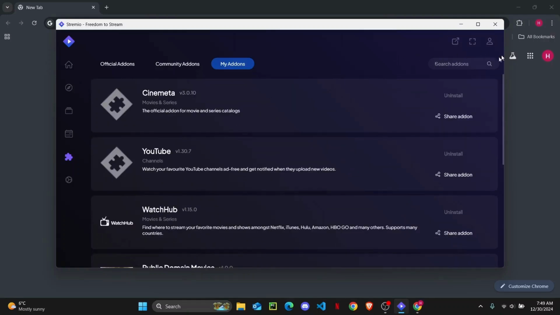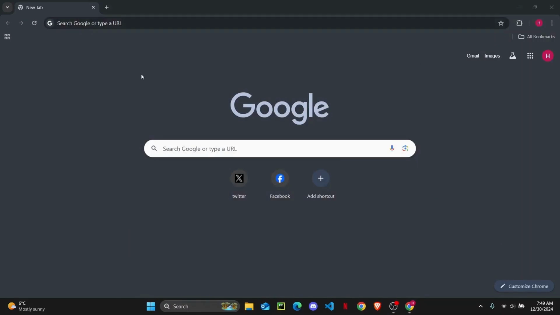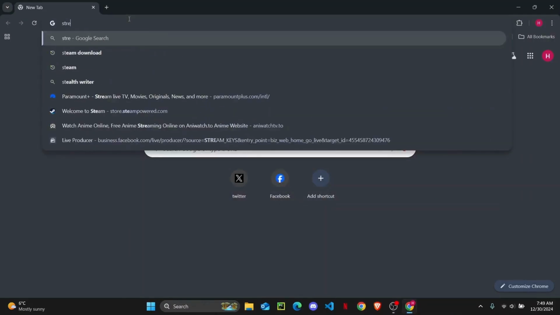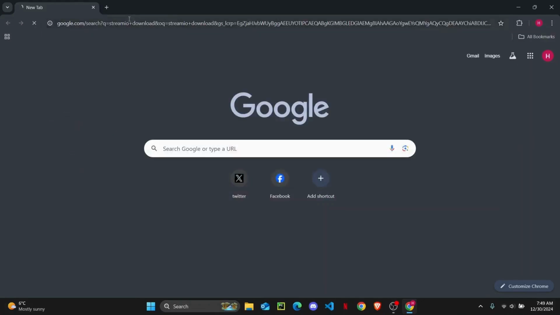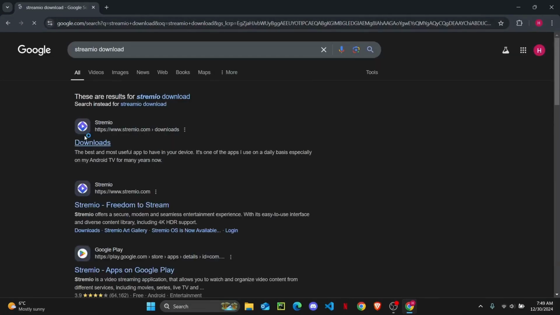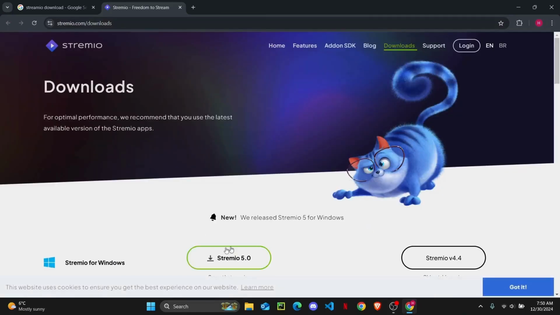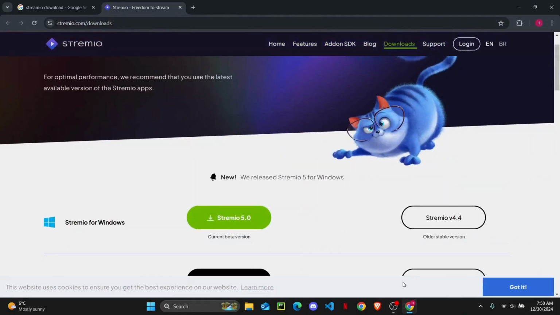But if it still does not work, then you can just go ahead and open up your web browser and search for Stremio download. And once you do that, you just hit enter and open up the Stremio's official website. Now you can just download Stremio, the latest version of Stremio for Windows, and then you should be good to go.